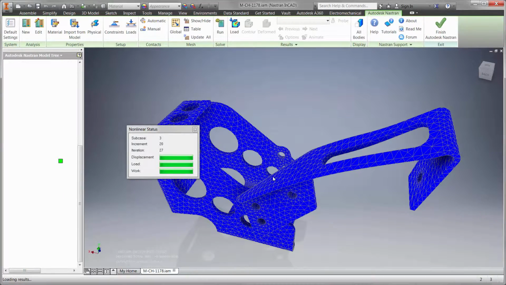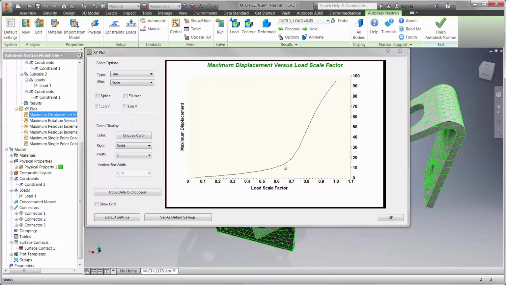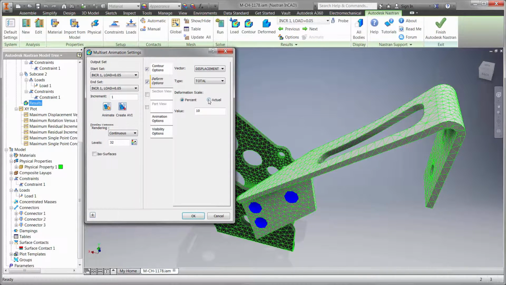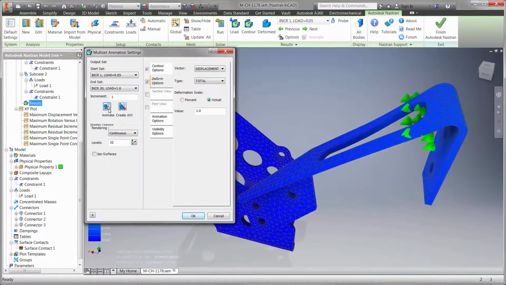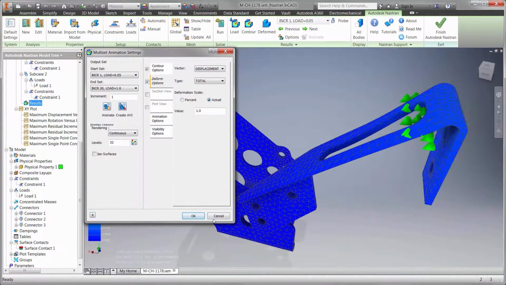Now that the study is finished, let's take a look at the graph for the load factor versus displacement. We can see that the part does fail, and exactly when it fails: at 65% of the load, or 522 newtons. We wouldn't have known this with just a linear static option included with Inventor Professional. Let's play an animation to find out how it buckles and use this information to make an informed design improvement.